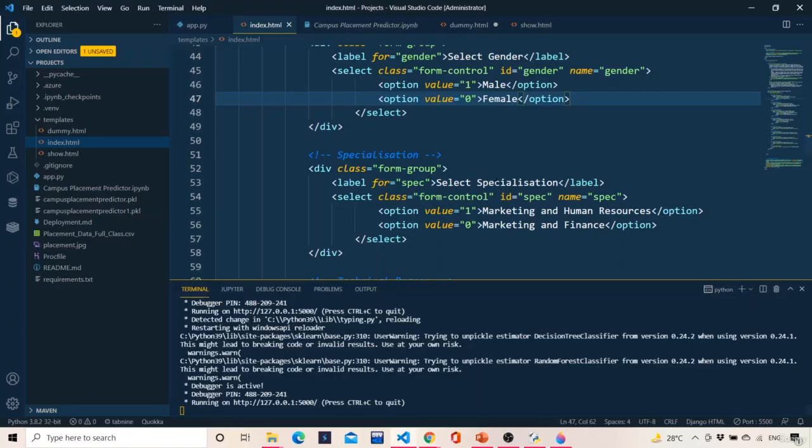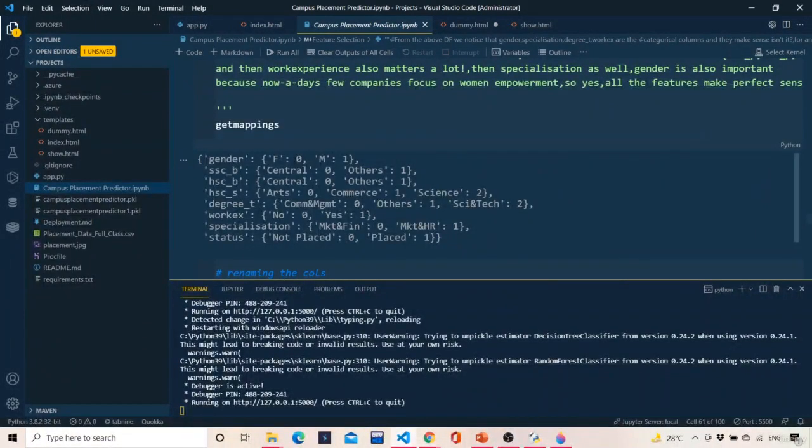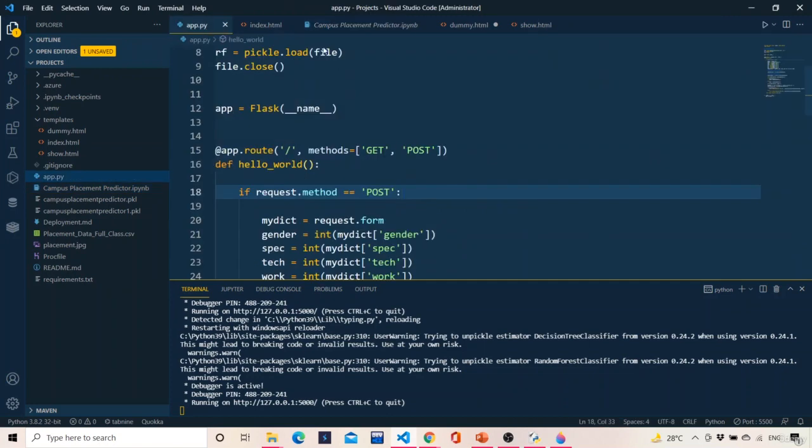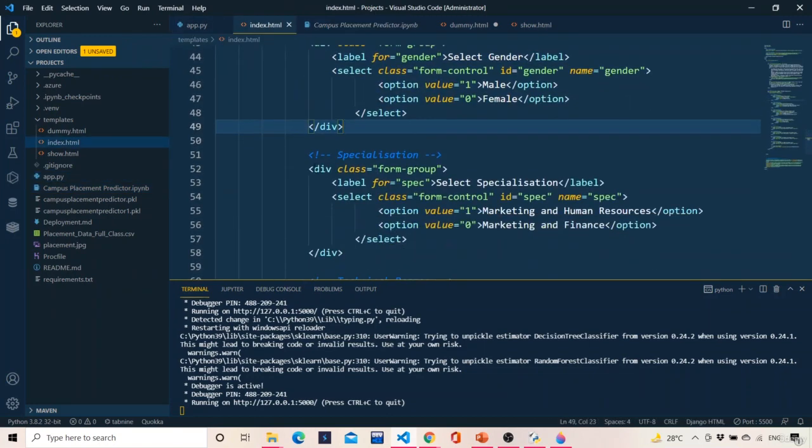When someone clicks on male, the value of that is nothing but 1. When someone clicks on female, the value of that is nothing but 0. So that is what is mentioned over here, right? Male is 0 and female is 1. Sorry, female is 0 and male is 1. Got it? In the same way, we'll be encoding this.